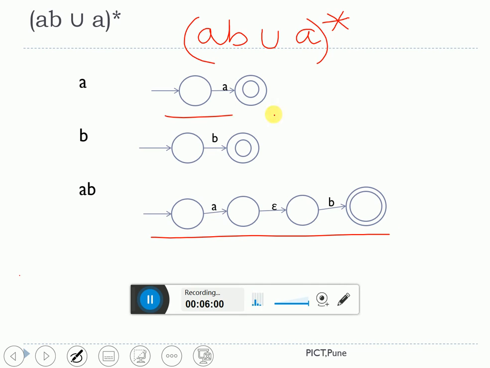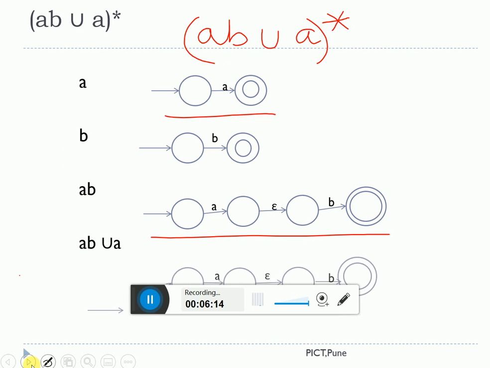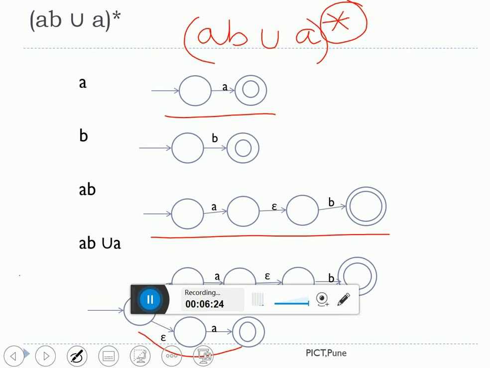This and this is union. They are connected with the help of epsilon added with the new string. So the next move will be like this. The first part is for the AB, the next part is for the A. But we are putting the star over here, so we have to consider that star again.